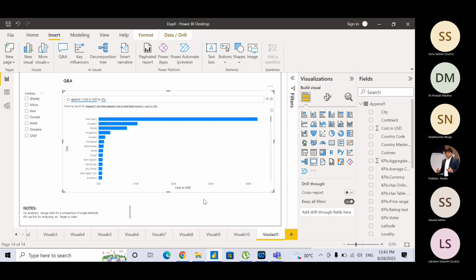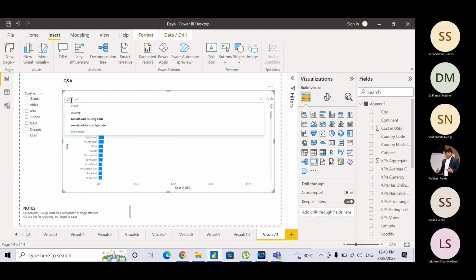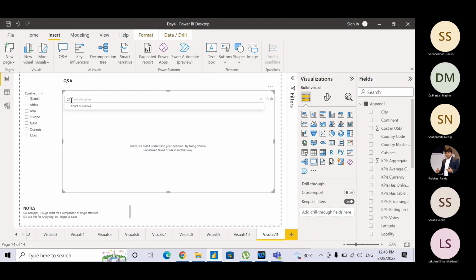So what you're doing exactly is, you already have the data within here. You're just analyzing some data instantly. Now this is append 1 cost in USD, cost in USD by city. Now let's say I have cuisines, count of cuisines. It could be anywhere. You can just mention anything, count of cuisines or append 1.